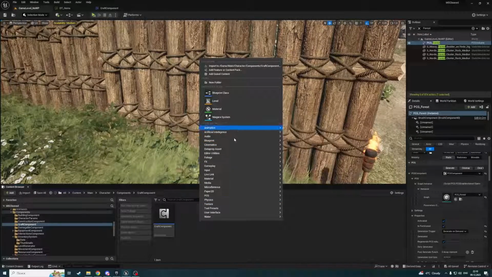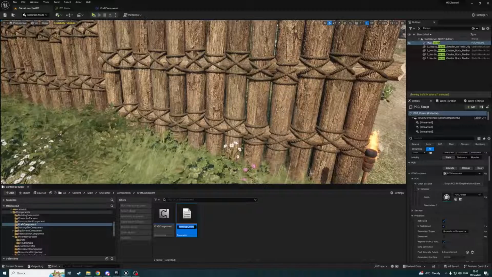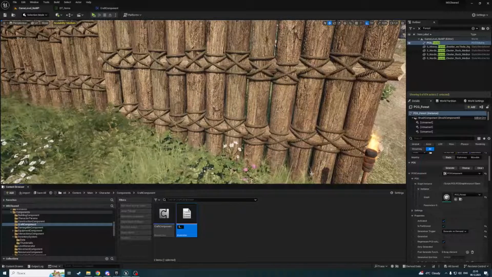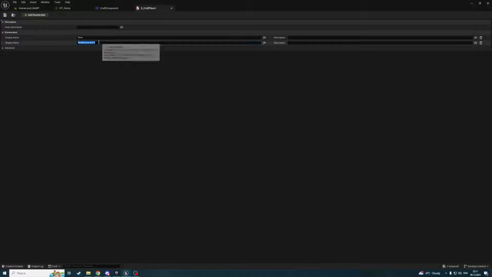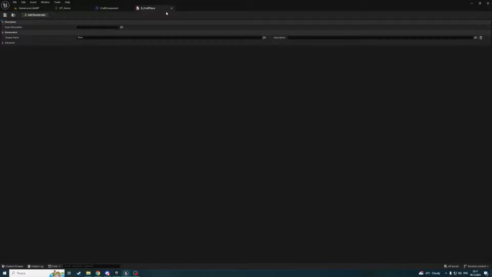Let's create an enum first and call it craft place. And here I will have base by default. In future, for example, I can have lumber T1 or lumber T2, etc. But now I will have only base. That will mean things that can be crafted without any workbenches, just for example with stone and branch.